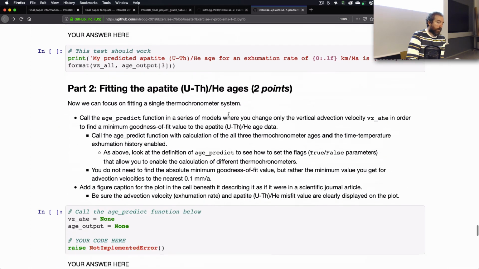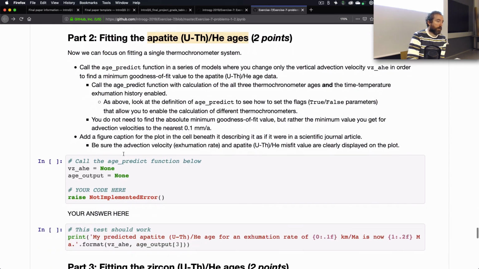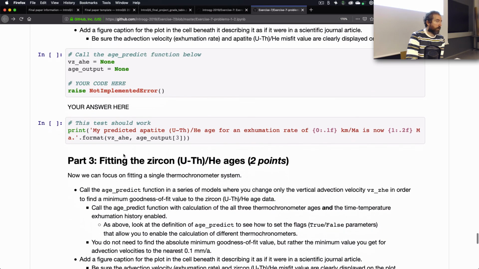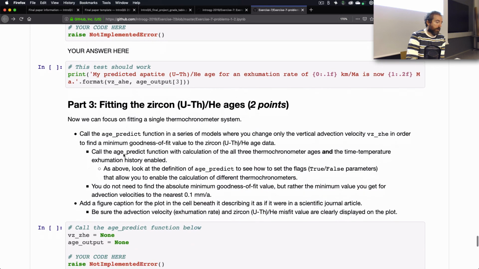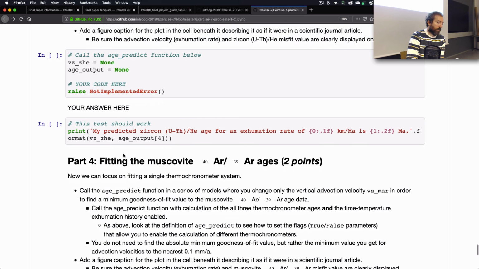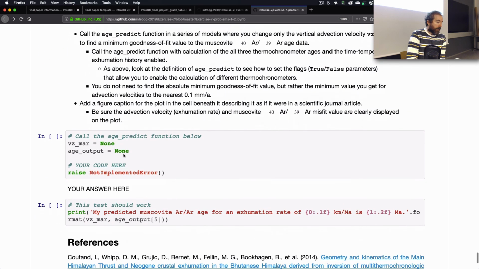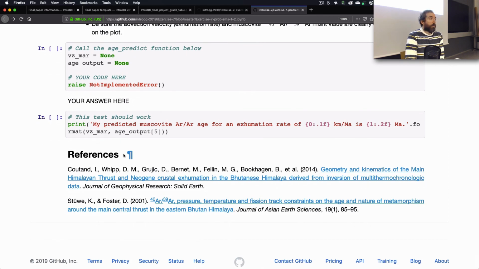Once you've done that, you then go system by system and say, okay, if I only worry about these apatite uranium-thorium helium ages, what rate fits those the best? You'll see the rates are a little bit different between the different systems. They're not dramatically so, but they are a bit different between the different thermochronometers. And so you'll have a different rate for each one that gives the best fit to the age data. Once you've done that, you're done.